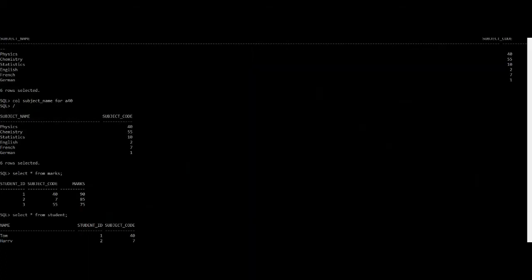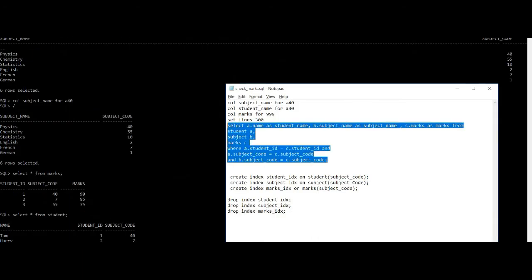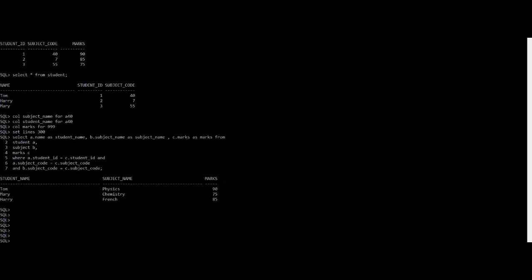So let me show you again. You can see b dot subject code equal to c dot subject code. We get student name, subject name and marks. Okay, this is how you should read the explain plan. Now this is part 1 of the video. So in the part 2 we'll see how indexing will help this explain plan.